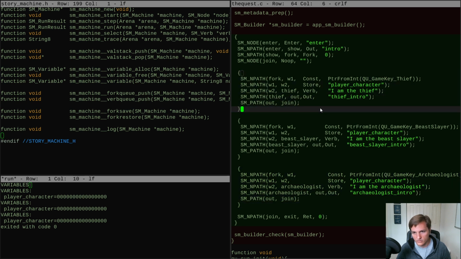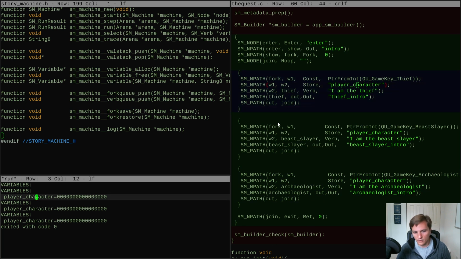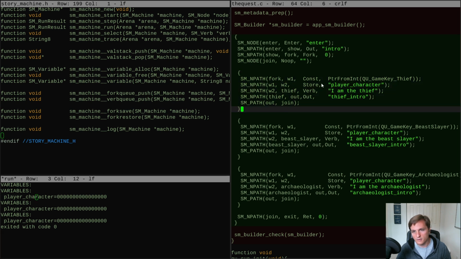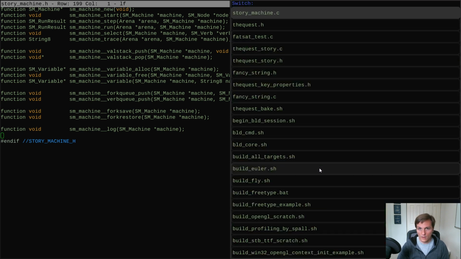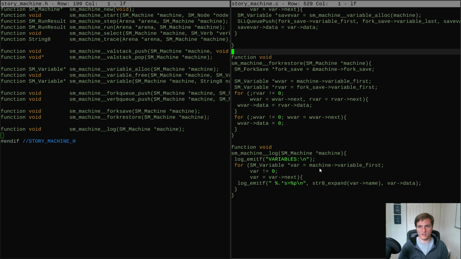The first time it restores, no variables exist yet. After it's run this, player character becomes an existing variable, but it gets the value 0 because we restore to the point where this didn't have a value yet, right? And then after this, every time it restores, it's putting that variable back to 0. So I think that looks good. That looks like it's working the way it should.